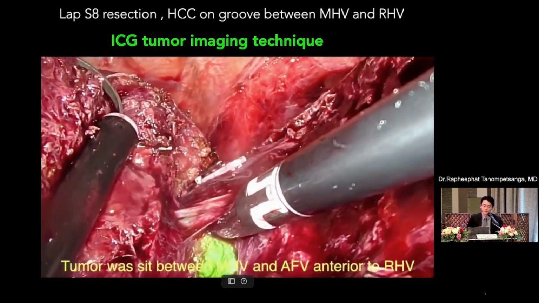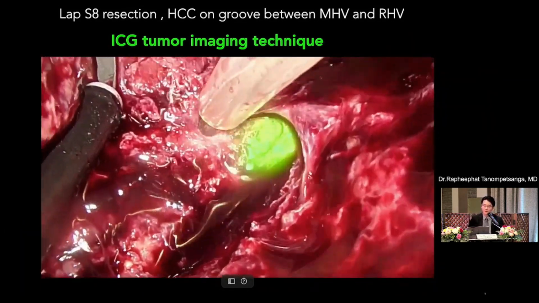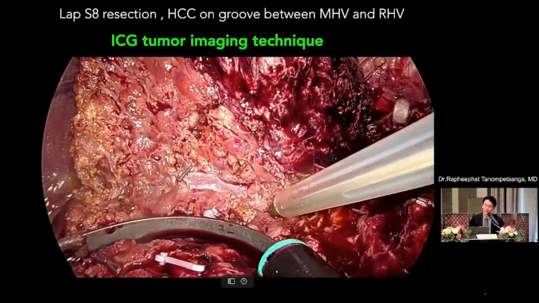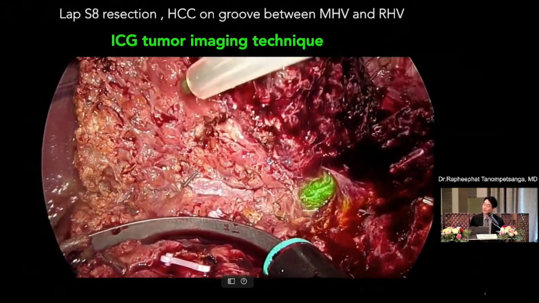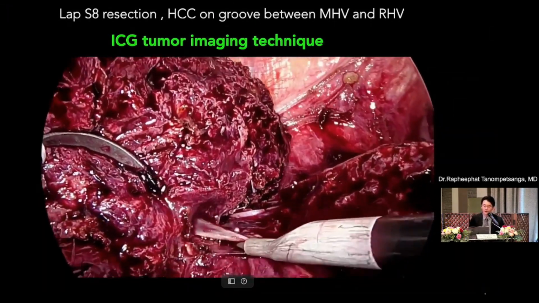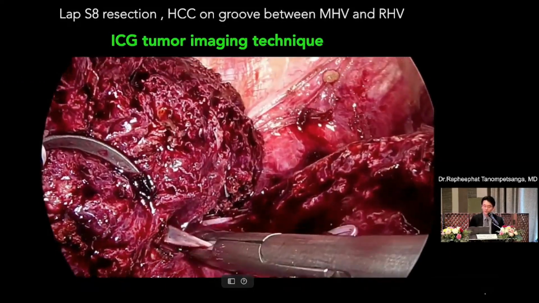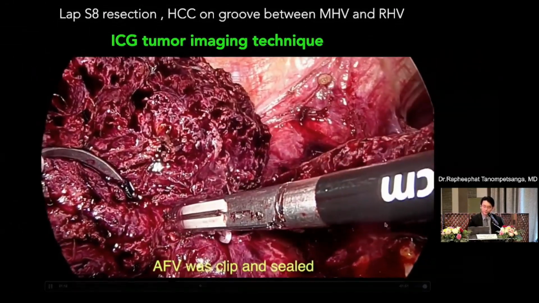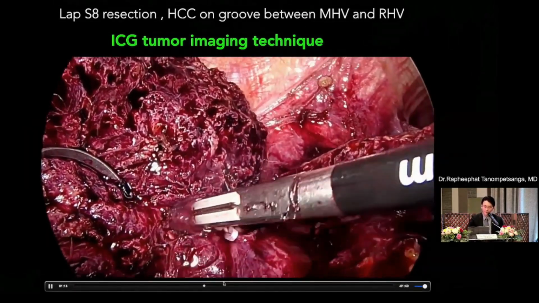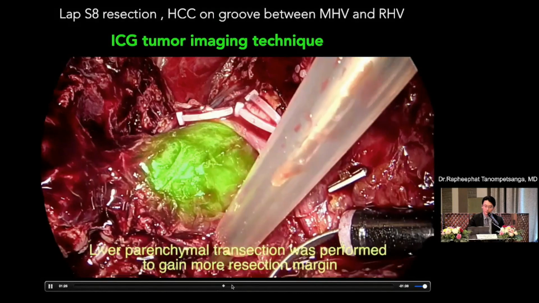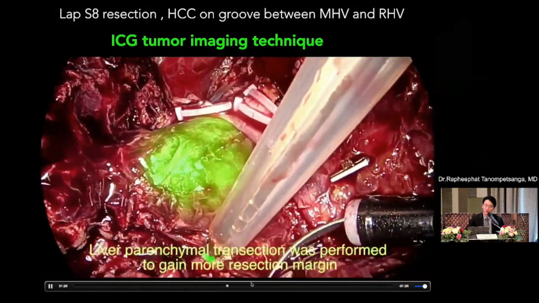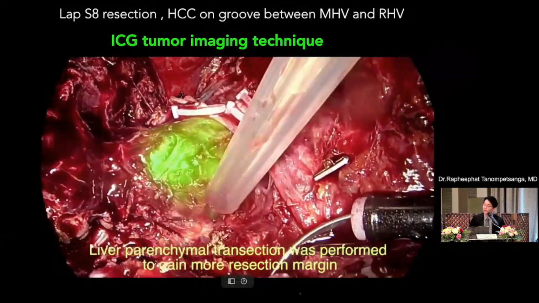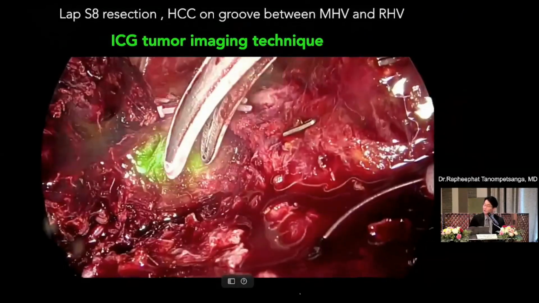Just keep dissecting, and you can see the exposure is not good. So I approach from the caudal side, and then gain more exposure. You can clip the anterior fissure vein safely and seal it. So the ICG tumor imaging technique helped to gain a more adequate resection margin.